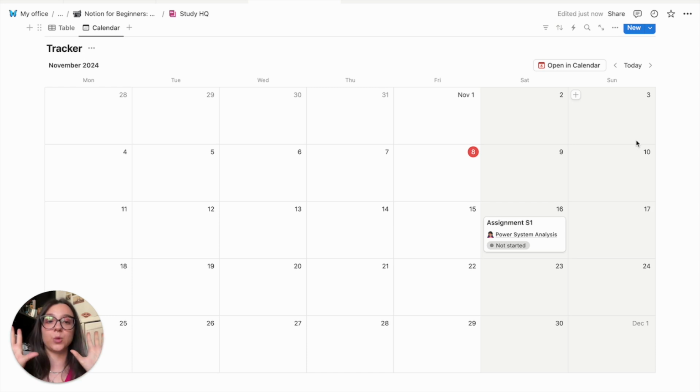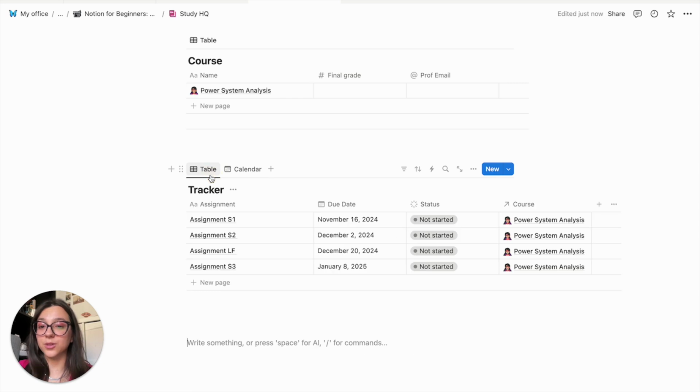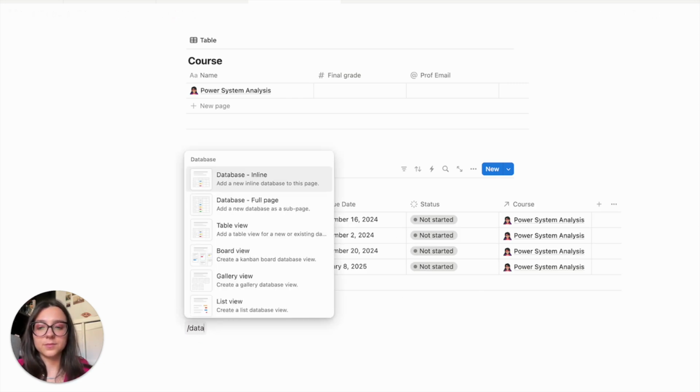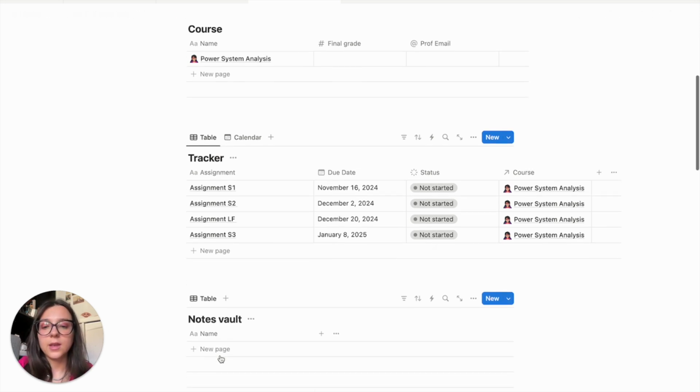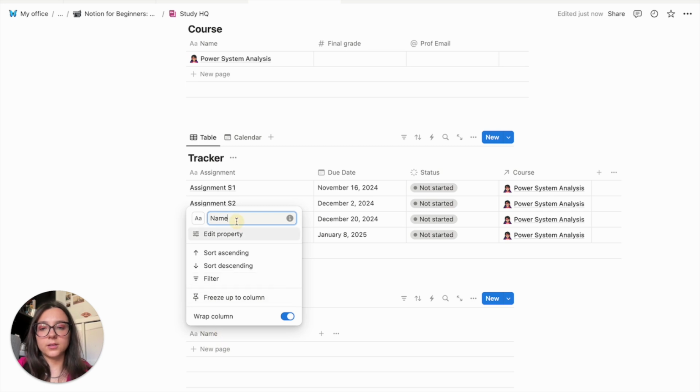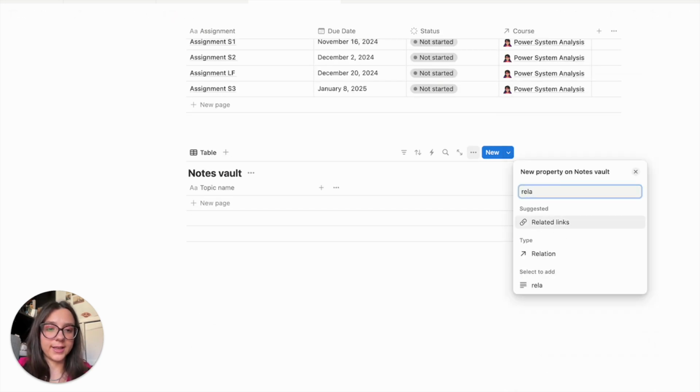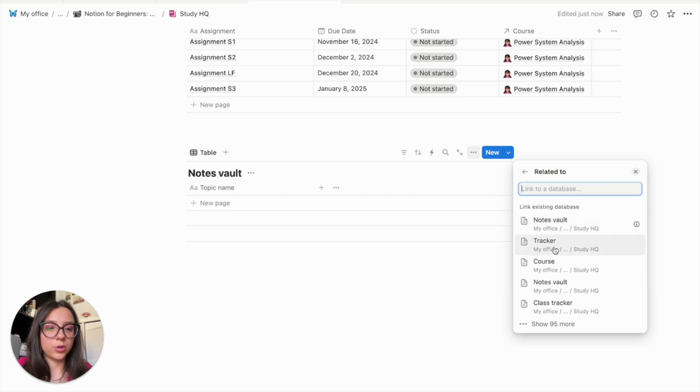You have a better visualization of when your deadlines are and what is the status of your assignments. Going back to the other view, we are now going to add another database. That is the Notes Vault. In this case, we are going to have a topic name. We're going to have a relation again that is with the courses.